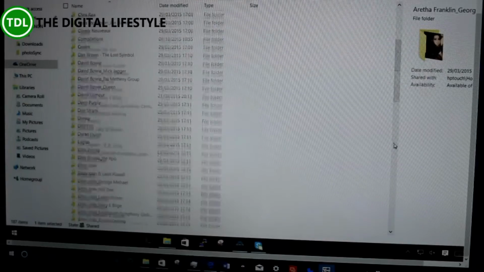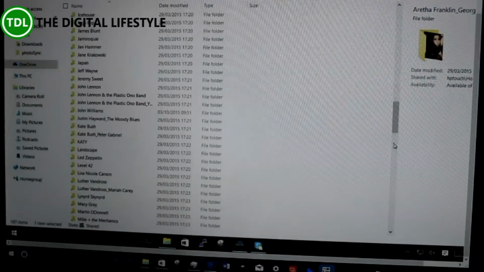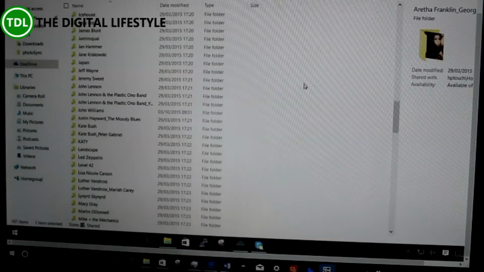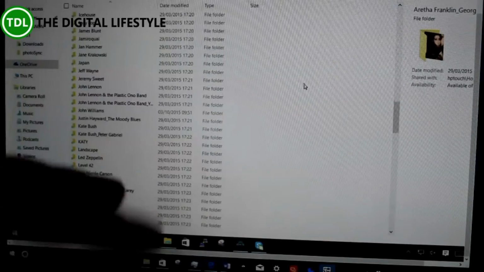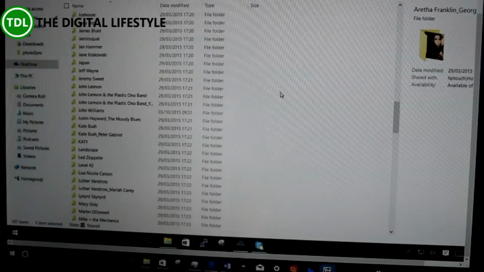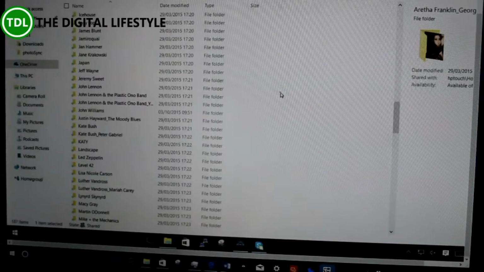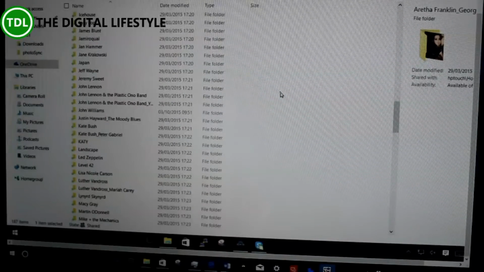So I've got all different music on here, all sorts in these folders, and you just literally put them in there. So currently you may have your music in a different folder, say maybe you've got it in iTunes or Google Play Music or something else, and all you need to do is you can cut and paste it and put it in this OneDrive music folder, and then it will automatically sync to the cloud.